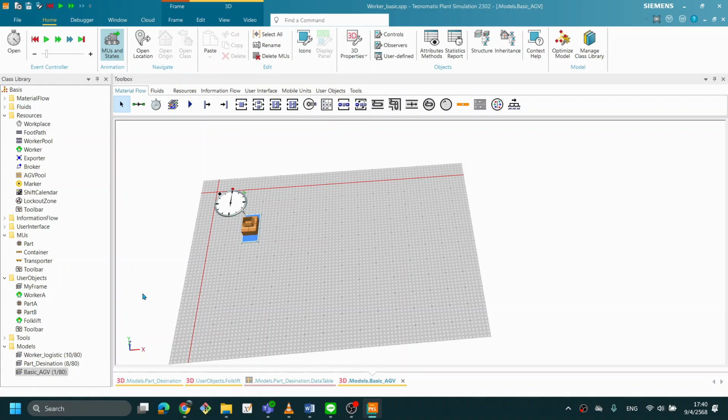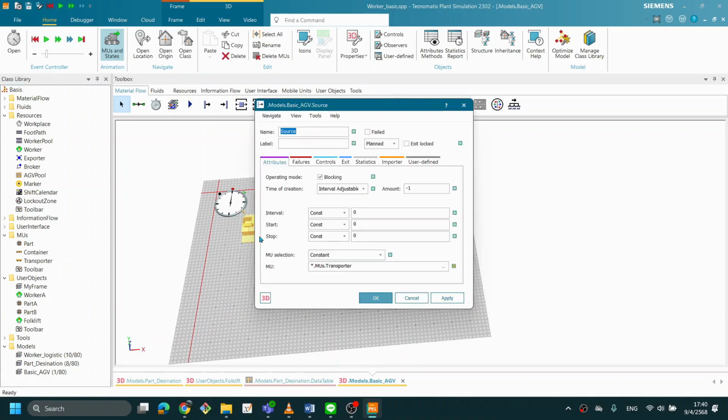And right now I will use the transporter. Transporters to the source. The source can feed the AGV vehicle into your process. Double click the source. You see the MU transporter in this box, MU. Okay.